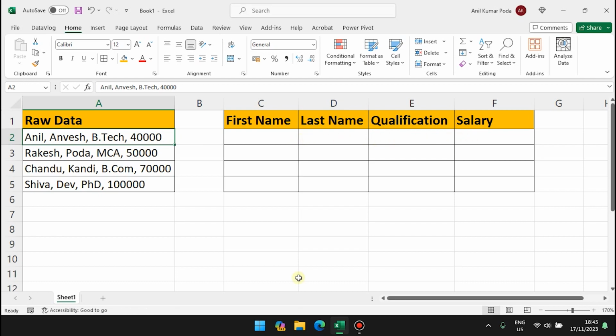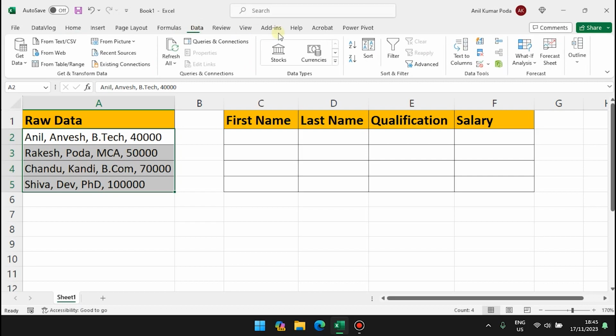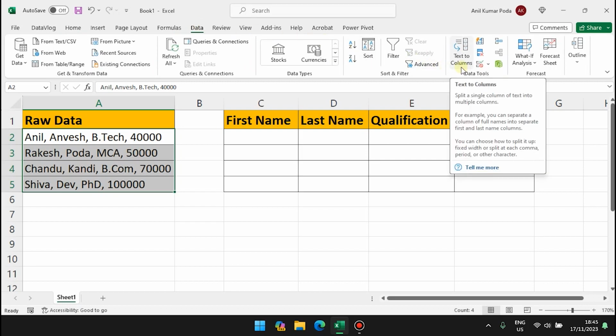To split text into multiple separate columns in Excel, select the cell that you want to split, go to the Data menu, and you have this feature called Text to Columns. When you place the cursor here, you can see the dialog box saying Text to Columns: split a single column of text into multiple columns. For example, you can separate a column of full names into separate first and last name columns. You can choose how to split it up, fixed width or split at each comma, period, or other character.